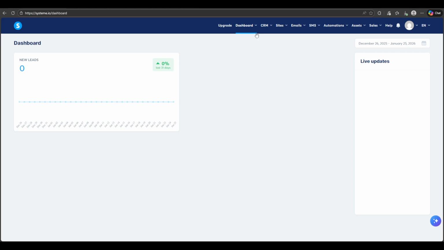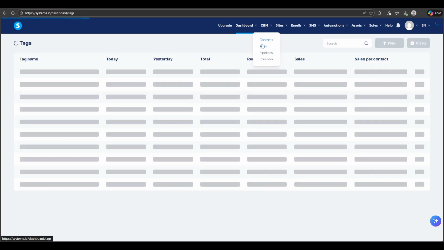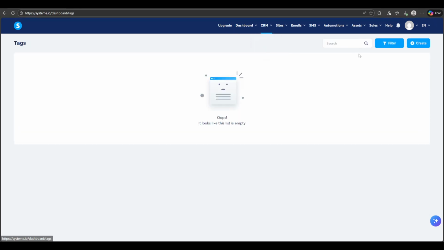When you're in, open Contacts in the main navigation, then choose Tags. This section is the control center for every label you'll use to segment your list. You'll usually see any existing tags and an option to add a new one. If your account is brand new, the page may be empty. That's expected. This is also the place you'll revisit whenever you want to review your taxonomy or tidy up naming.